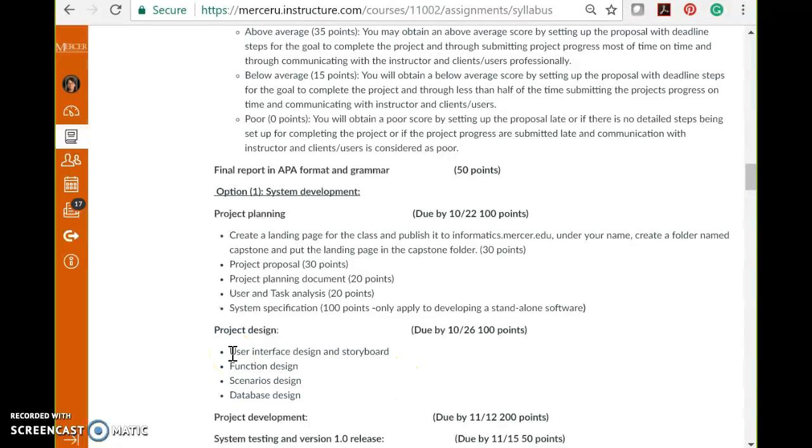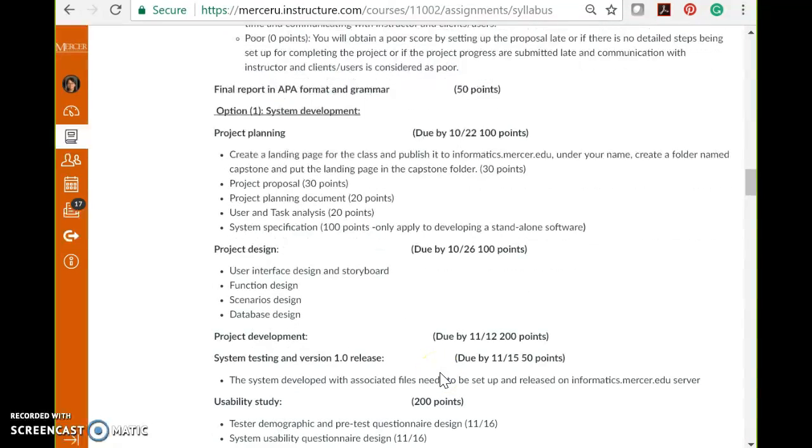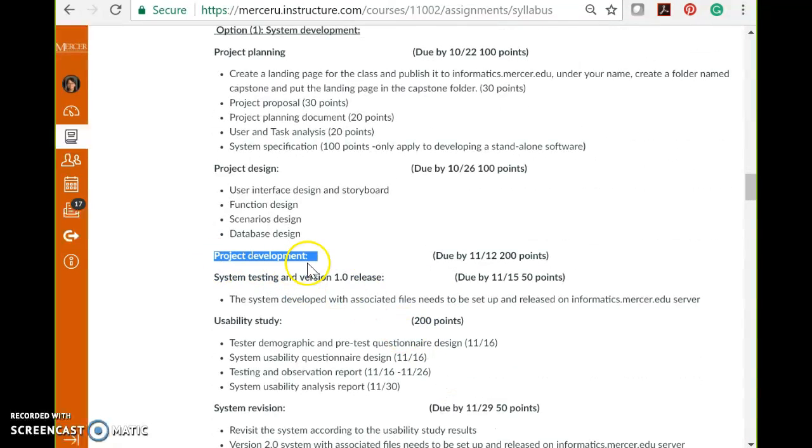So for the development, like Michael's one, you need to have the user interface, storyboard, functions needed, scenario, and database design done by next week. Okay, this may be a little too soon, so maybe next weekend, with a little adjustment. Once you're done, review it with me and get approval, and then you can start the development.